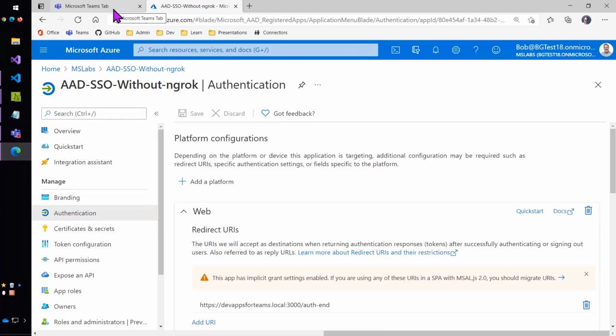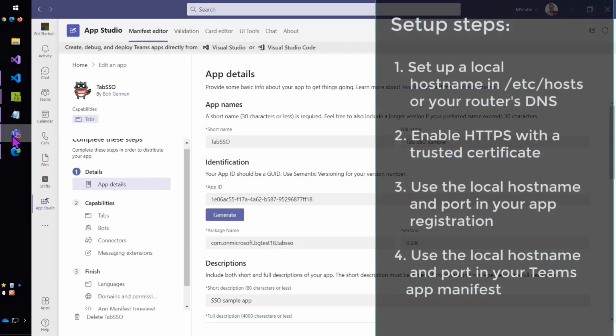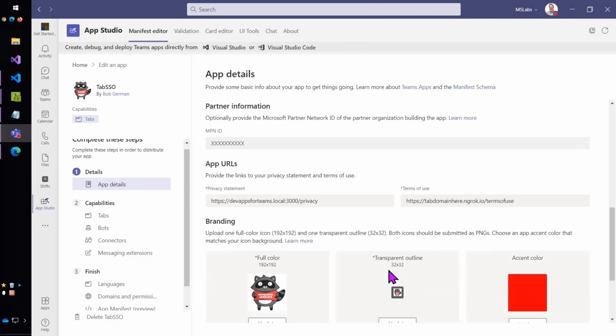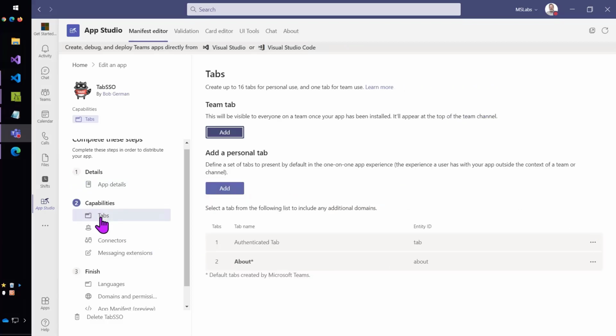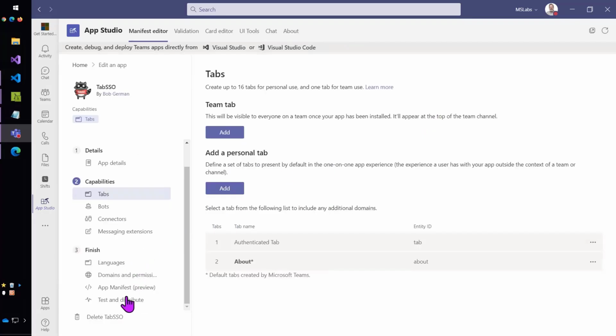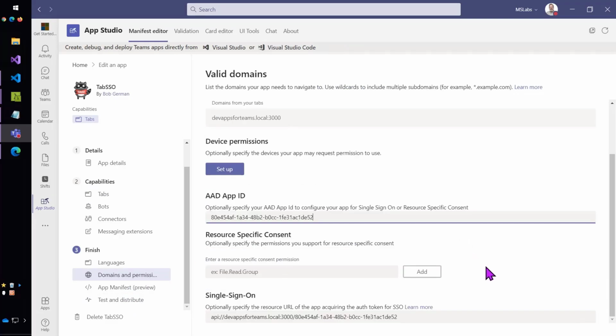The final step is to set up the Teams app manifest. Again, we're just going to use the local hostname and port instead of an ngrok hostname. So you can see it here. You can also see it if we go into the tab itself, the URL of our personal tab. You'll see that it's also using devapps4teams.local:3000. And then in the domains and permissions section, if we go over there, you'll see that, yep, it's those same local host names that are set up there.